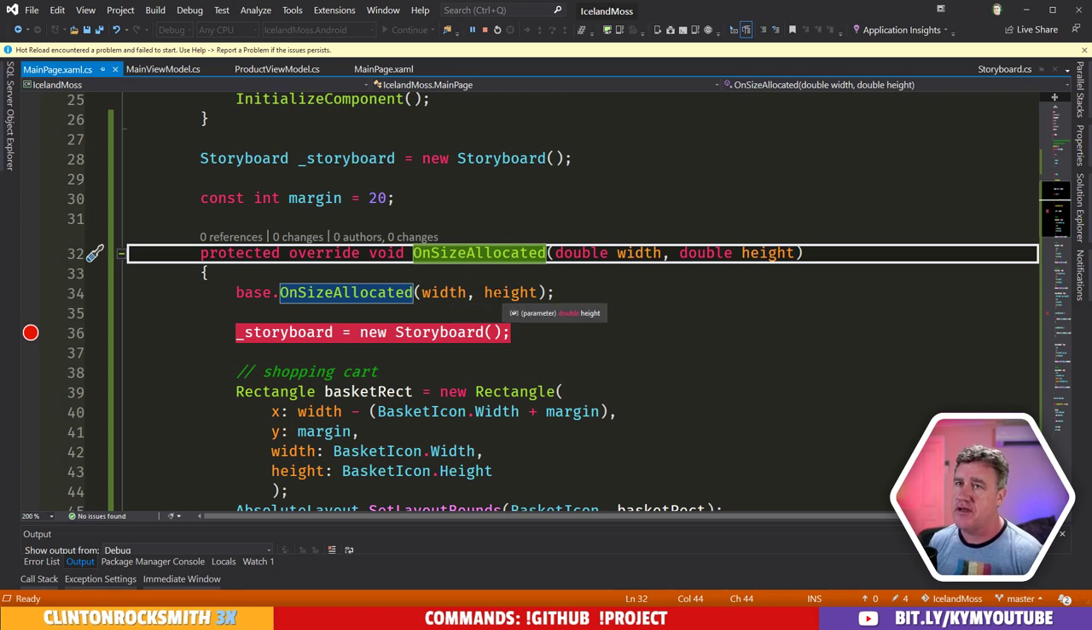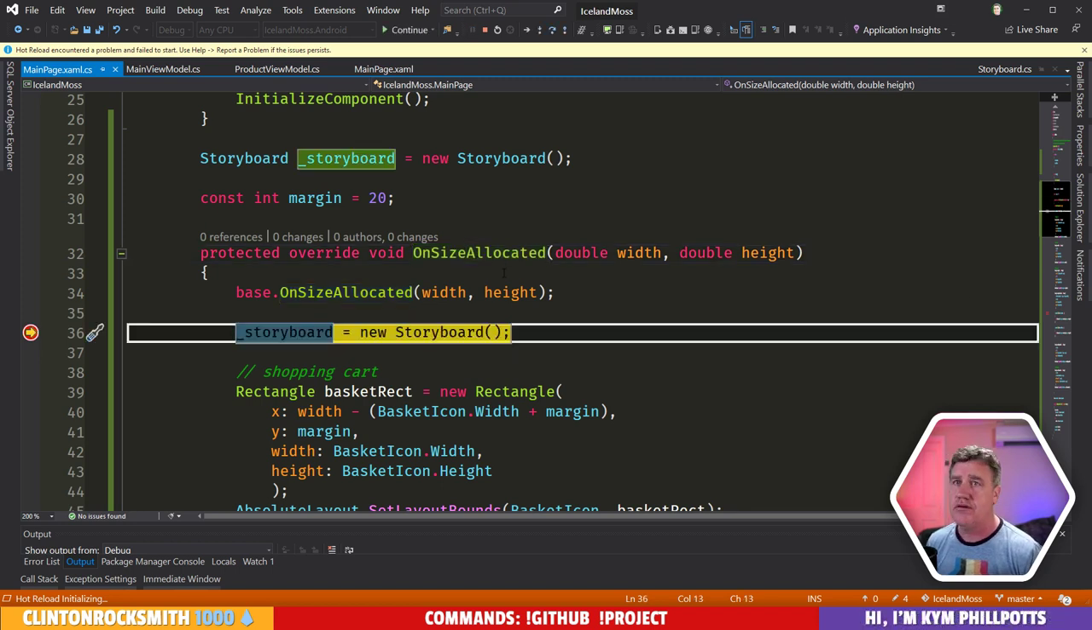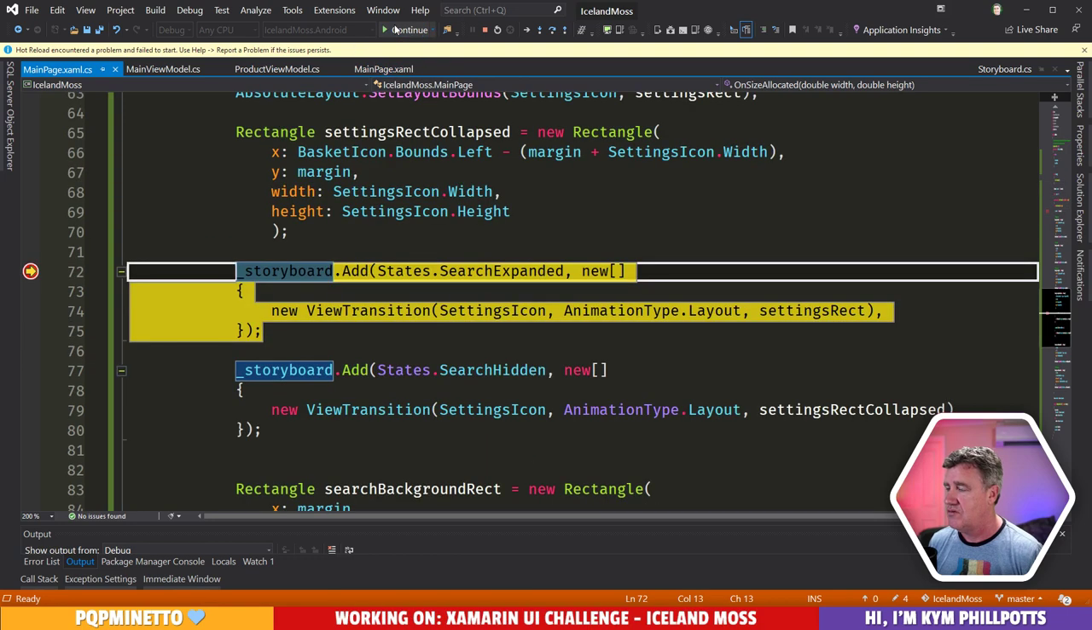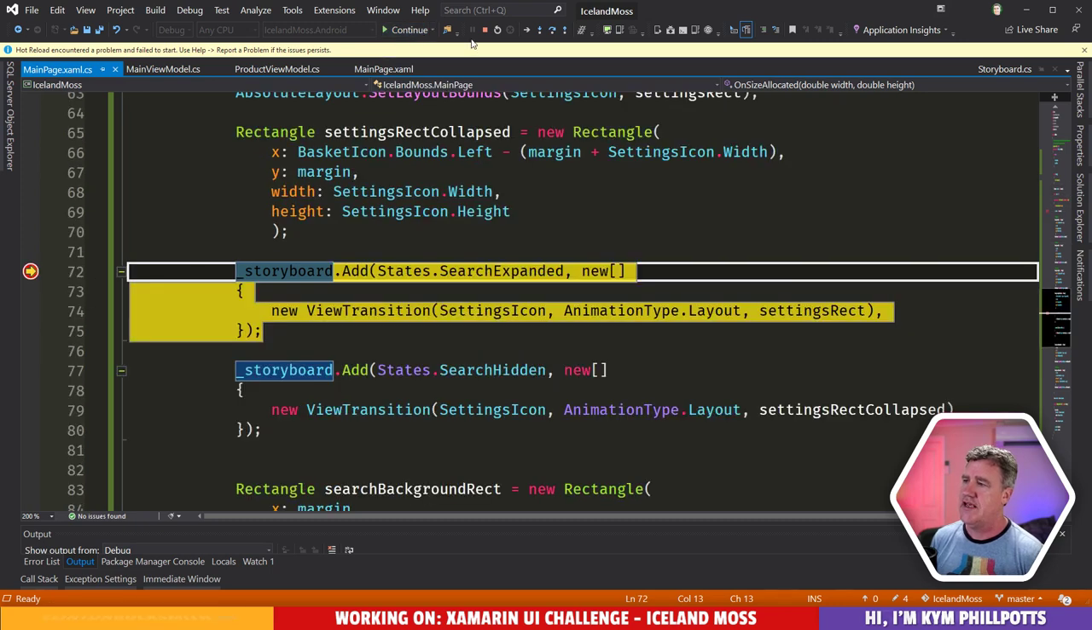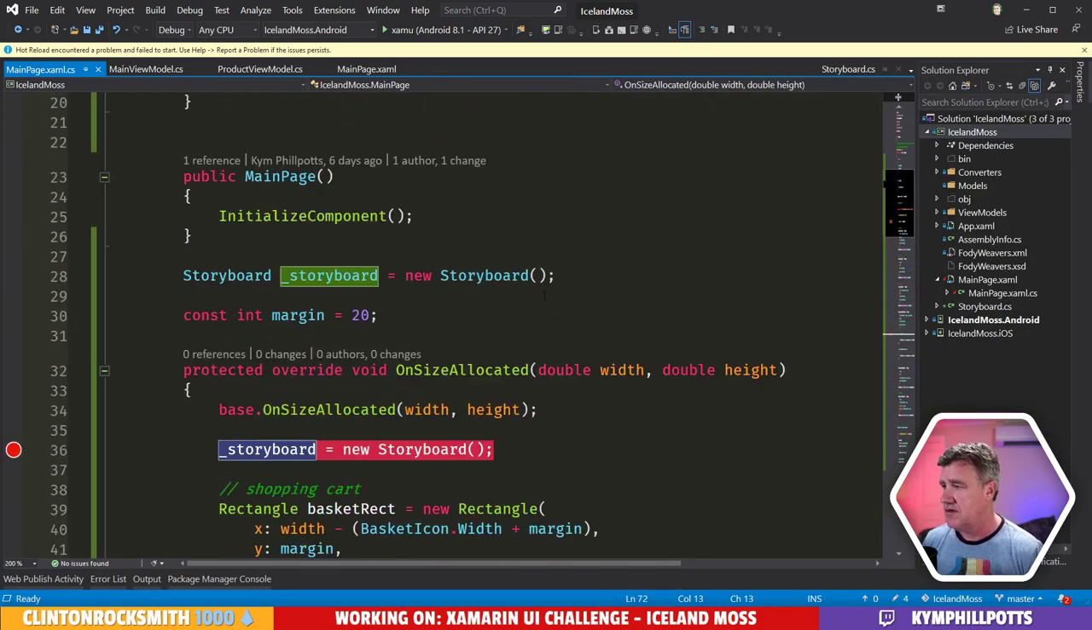I think in on appearing, things aren't laid out yet, are they? That's actually why I did that thing earlier on. Yeah, I don't think it's allocated at that point. So it comes through here once, twice, three times. Wow. Four times. Yeah, that's not gonna roll. Okay.